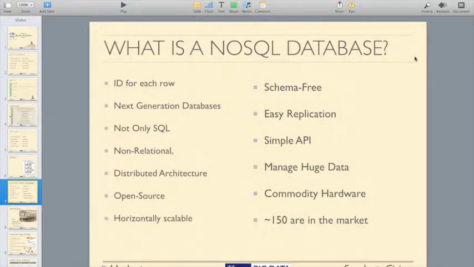All right. Now, most of these databases are schema free in the sense that they don't put very rigid schema constraints onto the database, meaning two rows can have different sets of attributes, unlike in a relational database. Most of them provide easy replication. They provide a simple API and they manage huge data. And most importantly, all of these databases are designed to run on commodity hardware.